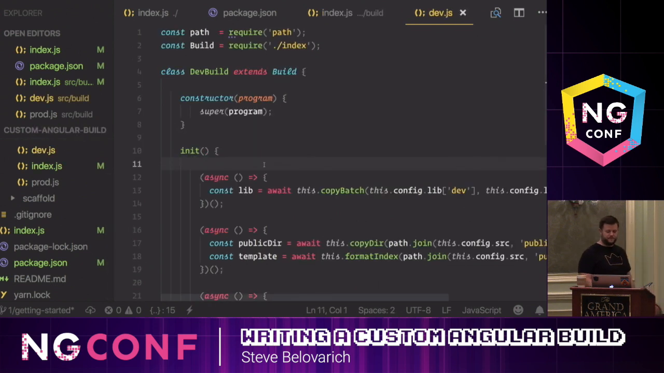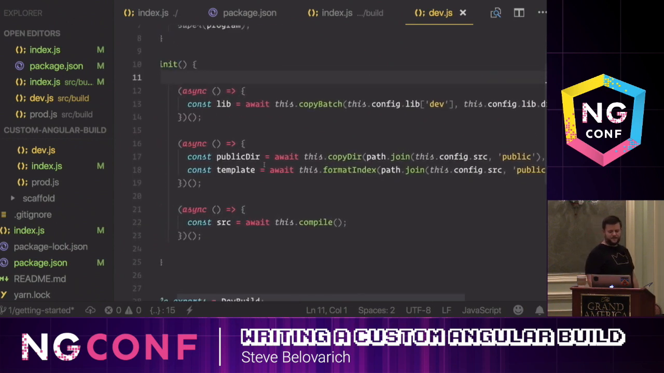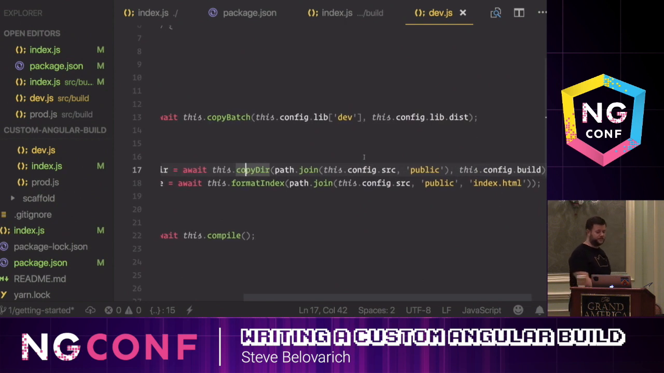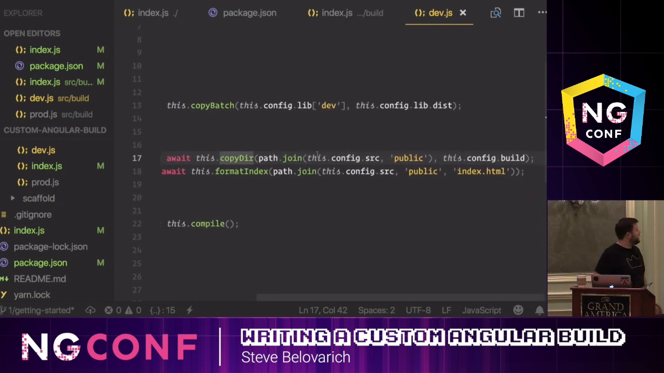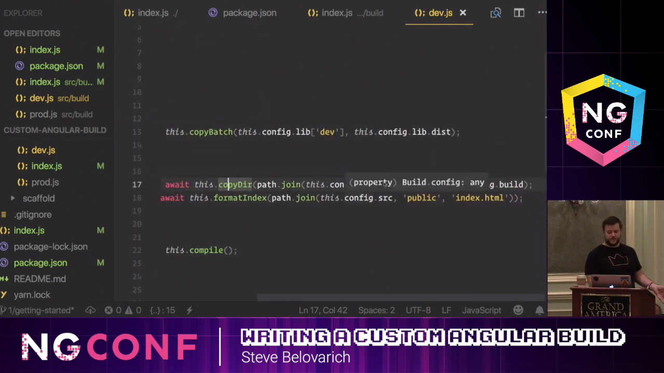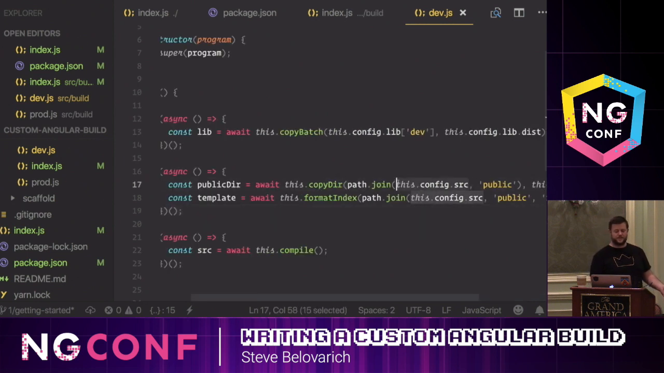So in our dev build, we have this await, right? It calls copy dir. And we're passing in our src public folder and the build folder as arguments. Now these arguments are using properties on the ngs.config file that's in the root of your Angular project, right? Because we required that in the first step. So we can make this even more dynamic and configurable.